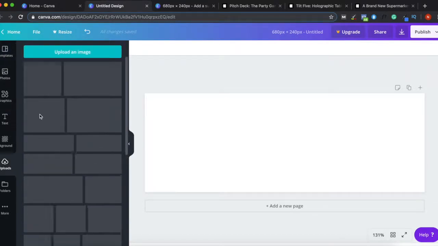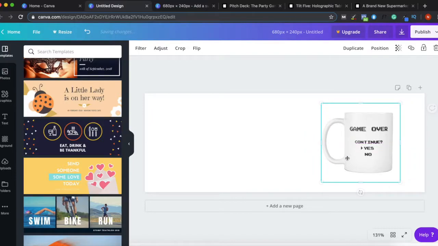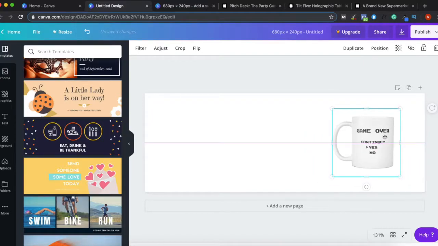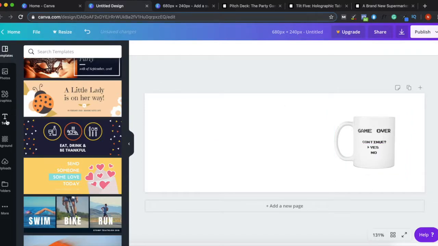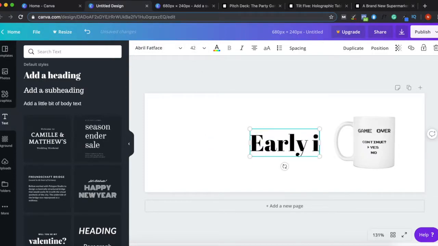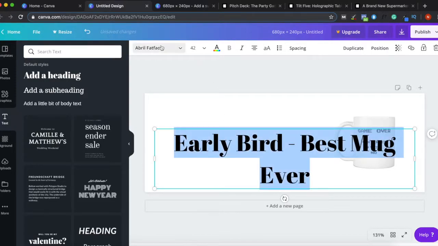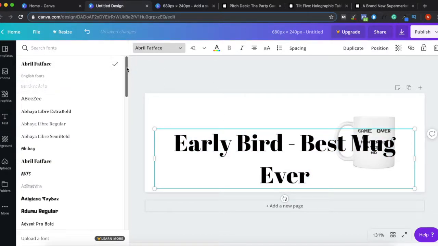I just have this quick picture here of a mug that I put up. And so we're just going to design our reward button for this particular mug. So we're going to go to the text area and add a heading. And the heading is called Early Bird Best Mug Ever, right? So we're going to create this reward for this particular mug.